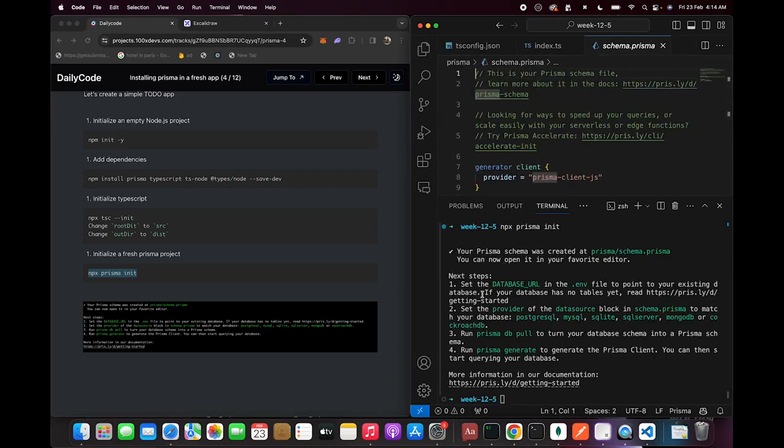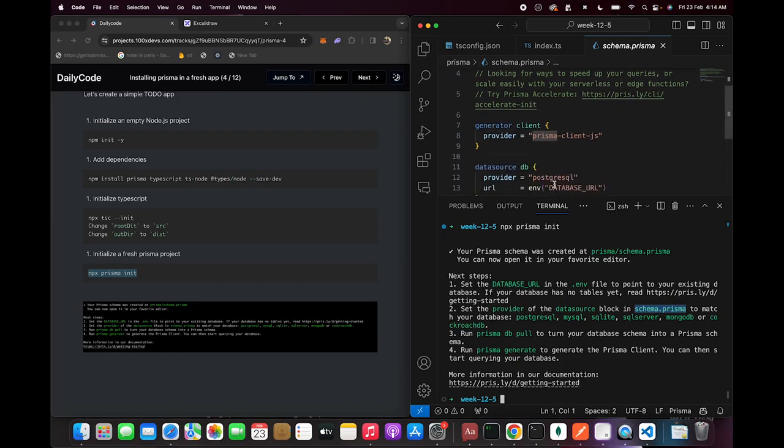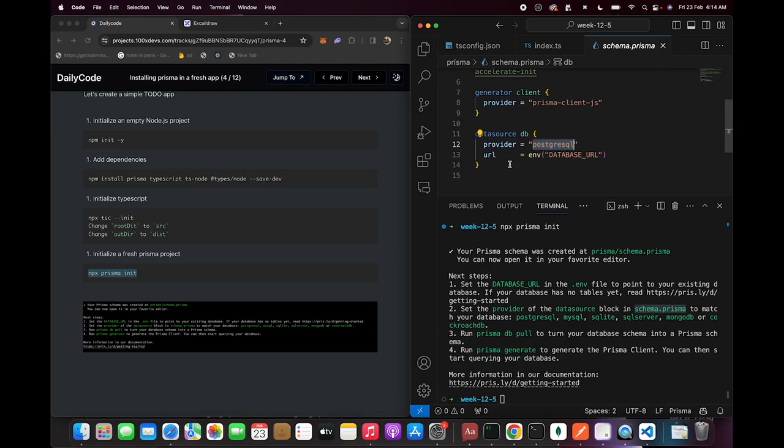Let's see what else it says. It says set the DATABASE_URL in the .env to point to your existing database. If your database has no tables, then read this. We are creating a fresh application. Our database has no tables, so we will not worry about reading through this. Set the provider of the datasource block in schema.prisma to match your database. What is the database we're using today? We are using Postgres, which is the default value here anyways. If I was using MongoDB, I would have had to replace this with MongoDB.